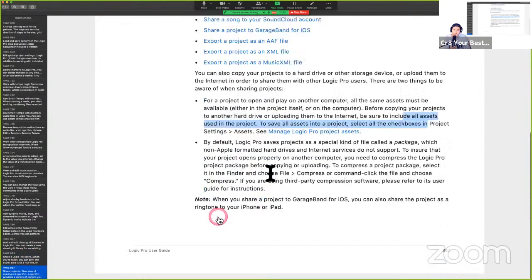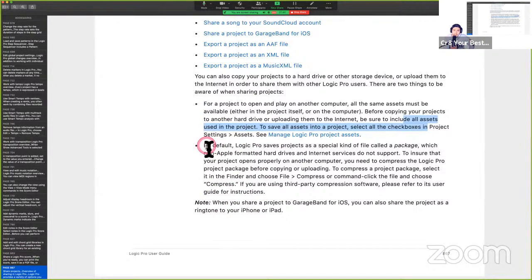Okay. So after that, by default, Logic Pro saves projects as a special kind of file. So you have two ways to save files inside of Logic Pro. Save it as a package or a folder. So a package which non-Apple formatted hard drives and internet services do not support. So you might as well use folder. To ensure that your project opens properly, you need to compress the Logic package before copying or uploading.